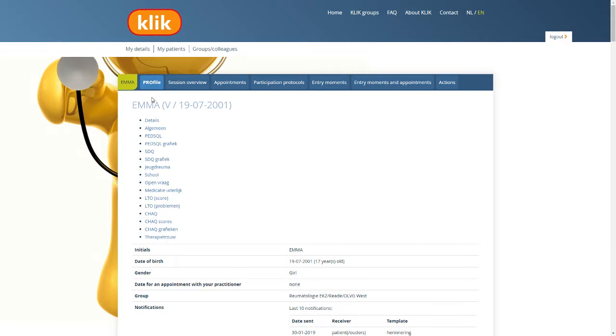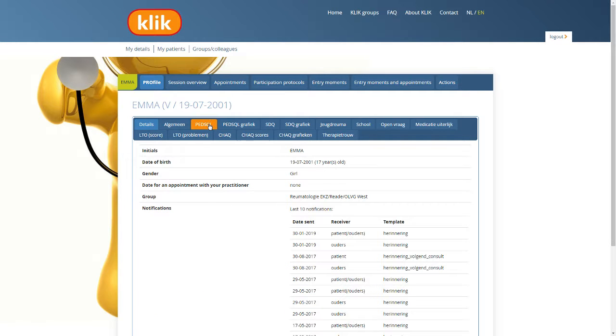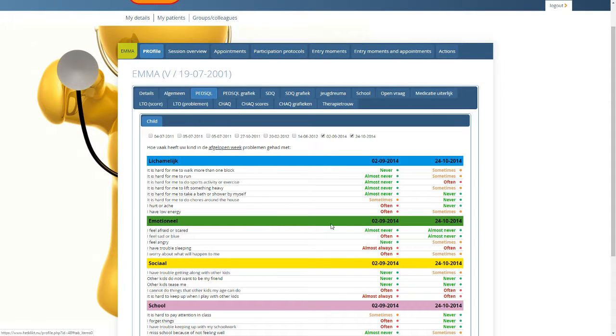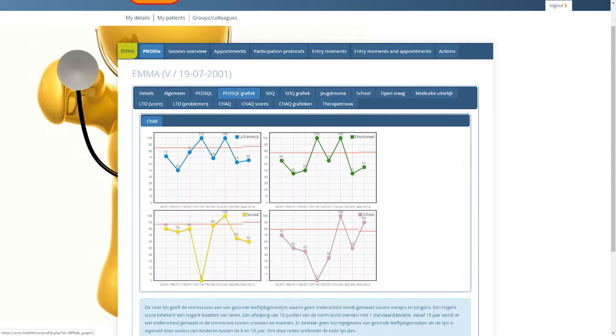And then when you go back into the profile, you can pick on the graph. You can see the questions again with the green, yellow, and red. And you can look at the graphics with the trend over time, with how they're doing. And you can see all the various tools that were filled in, and you can click on each one of those.